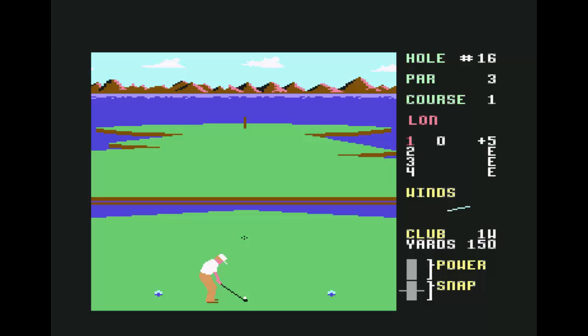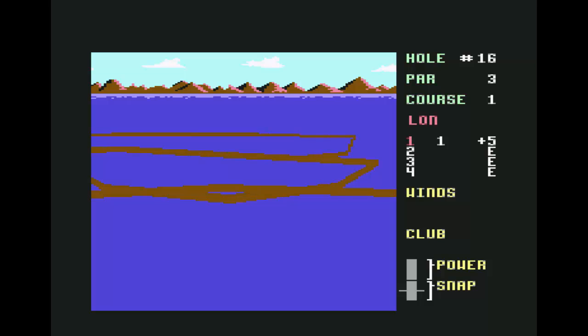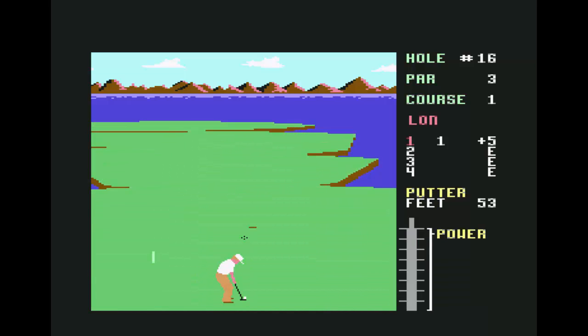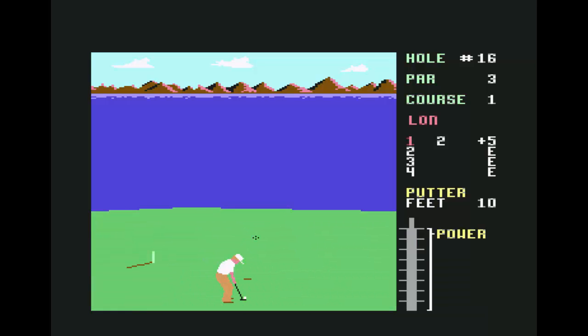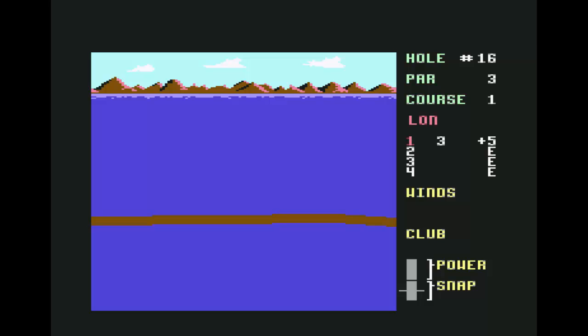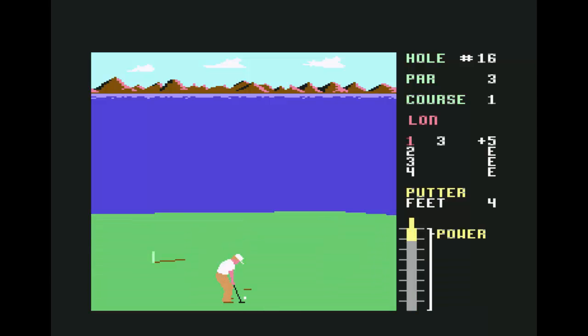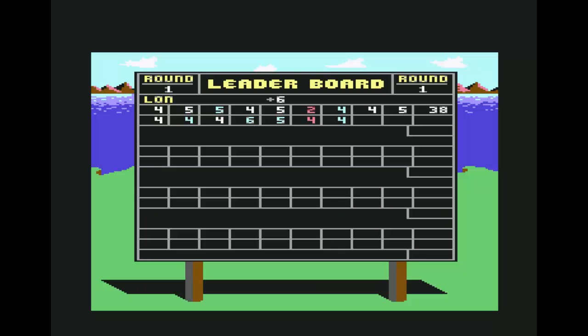Under 50 feet. 6 iron. Sink this. Nope. Well. Feet. Ow. No more holes.